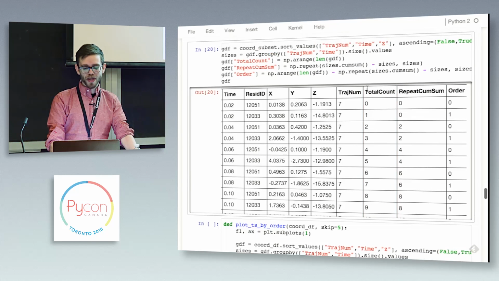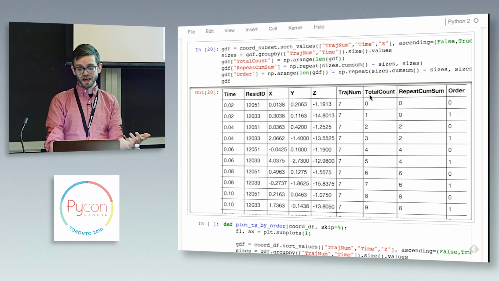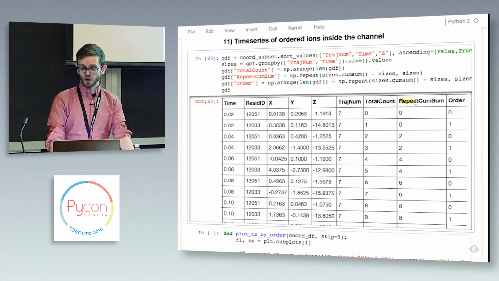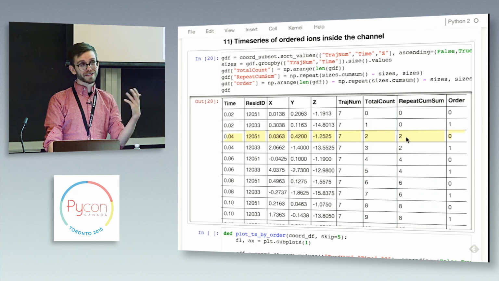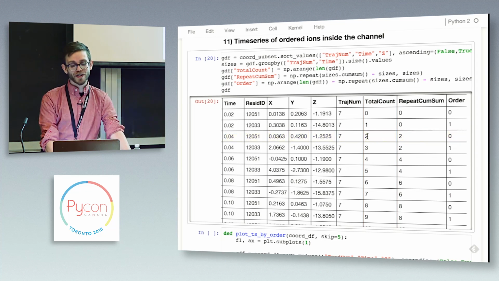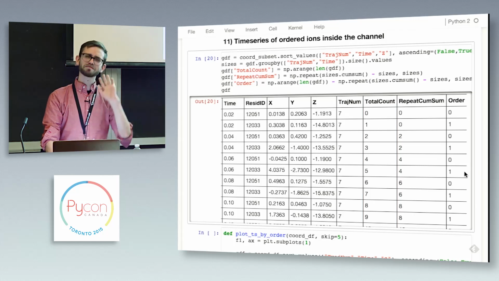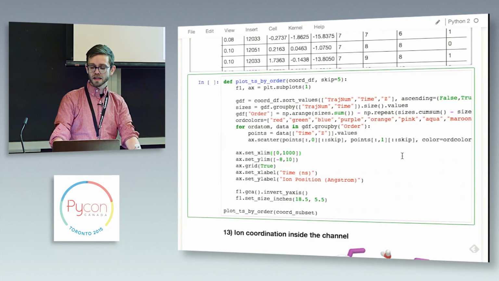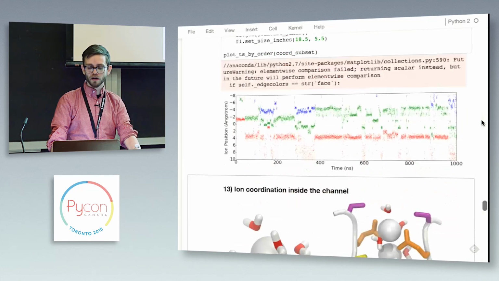So for some reason, you make this column called total count, which is an incrementing number from 0 to the number of rows. But you also have this column called the repeated cumulative sum. So if I was at this time step, over all the times, I have the total number of ions in the channel. Anyway, I subtract this column by this column, and you get the ordering column. Let's not drill too much into the detail. Let's just move on to the fun stuff. I've delayed the payoff long enough.